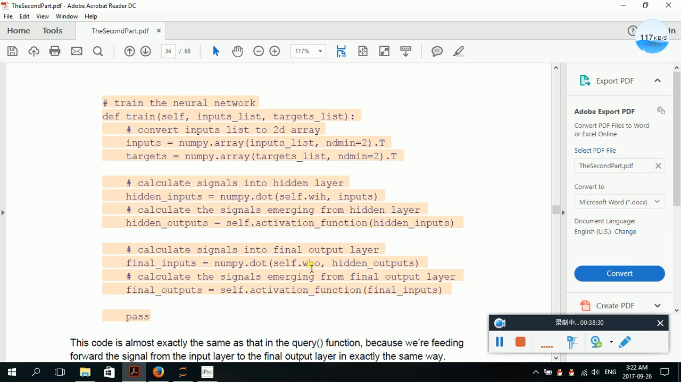Actually, for training, we need the input list and the target list because it is a supervised learning process. So we definitely have to give the neural network the answer. So we have an input and the neural network generates the output, and then we just compare this output with the correct answer. If there's some difference between the output and the correct answer, we have to adjust the weights of the neural network and then improve the answer. So for the train function, we need an input list and a target list.